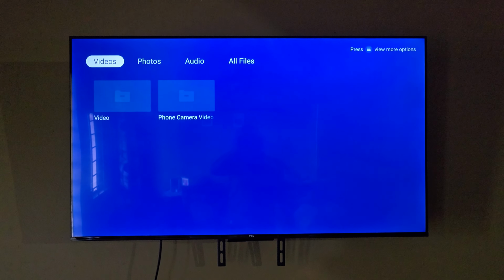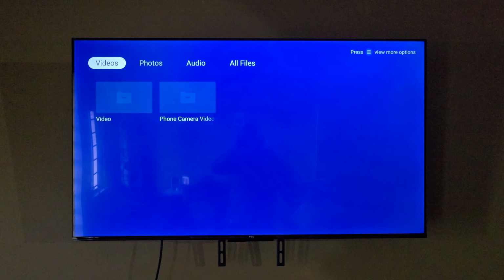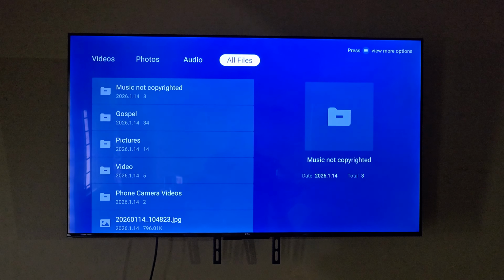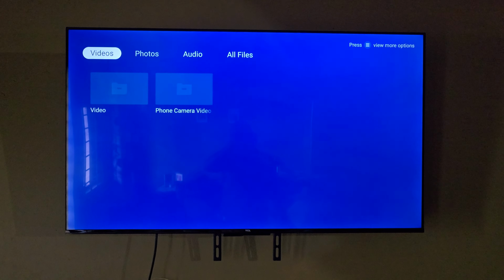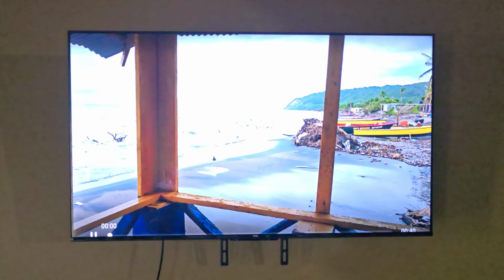All right, so you can see my files, they're arranged according to what's on here. I have photos, I have audio, I have all files. So depending on what you want, you can go to the file itself. I'm going to go to my phone cameras because I don't want to get a copyright strike, so I'm going to play one of the videos that's from my phone. I have two here. I have a file, so I'm going to play that file.